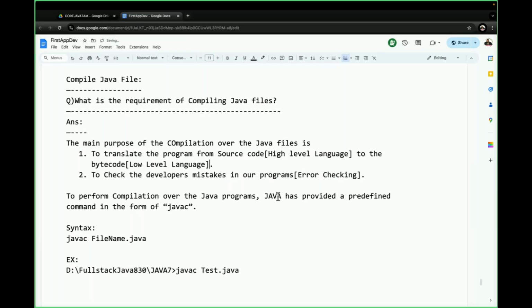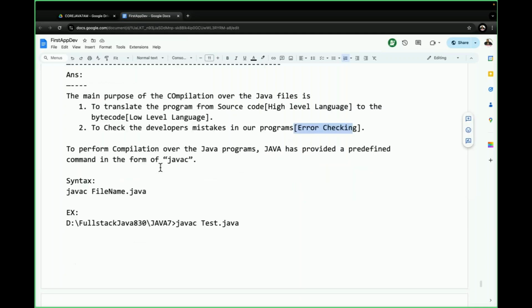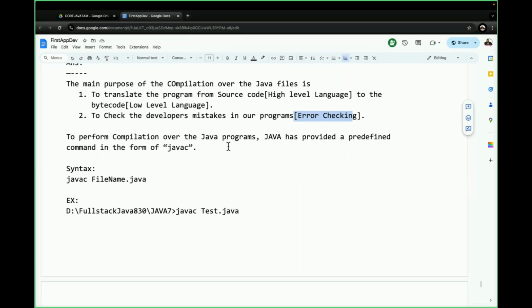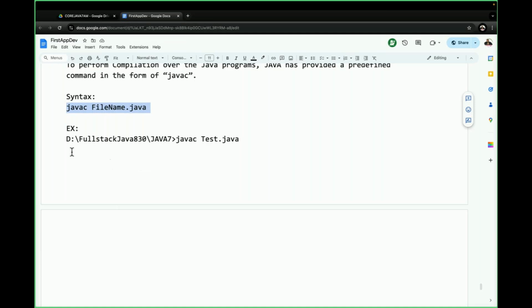Another purpose is to check the developer's mistakes in our program, that is error checking. For that purpose we are using compilation. To perform compilation over the Java program, Java has provided a predefined command in the form of javac. Syntax is javac space filename.java. Example: I have given D full stack Java 830 Java 7. There we are going to use javac space test.java.